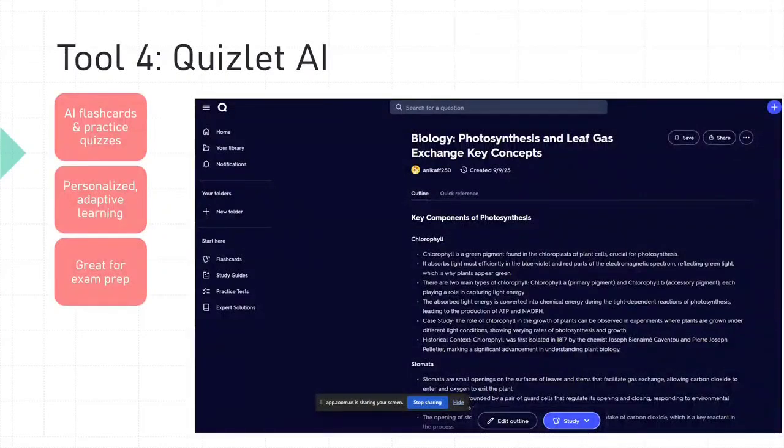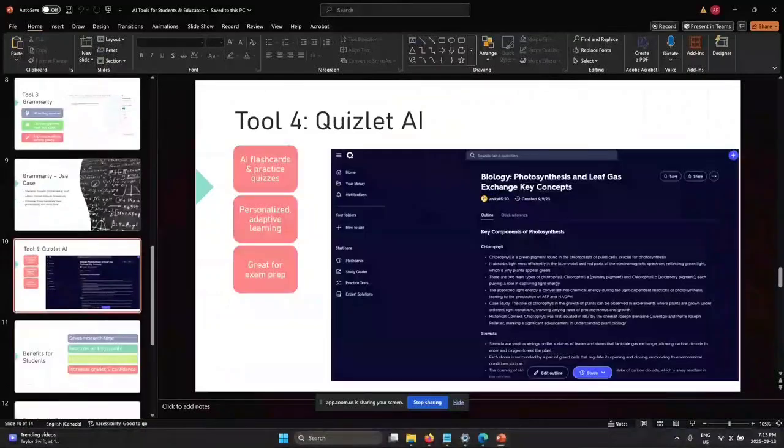So the final tool that we're going to use today is Quizlet AI. This tool creates flashcards and quizzes using artificial intelligence. It is adaptive, meaning it adjusts to your strengths and weaknesses, which makes it great for preparing for exams. Now the free version of Quizlet provides you the ability to use AI to generate study guides. That's what we are going to do today.